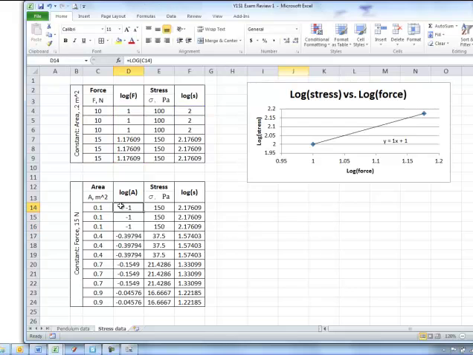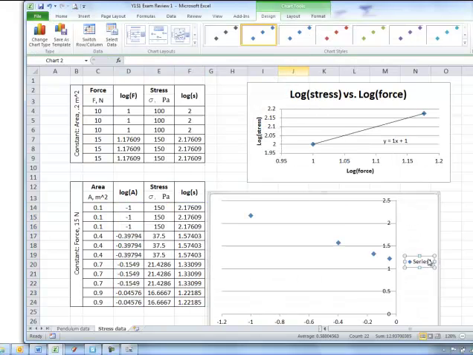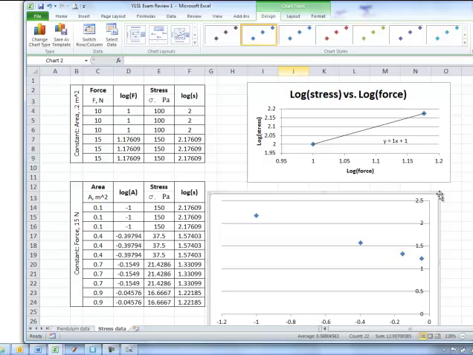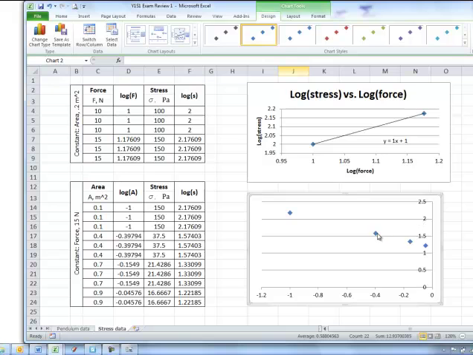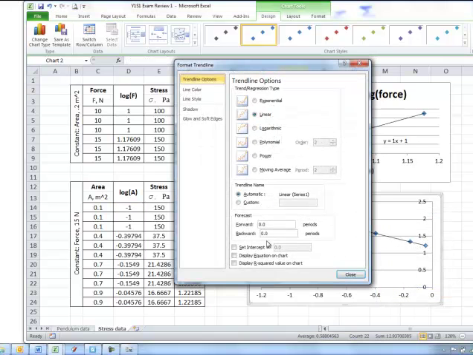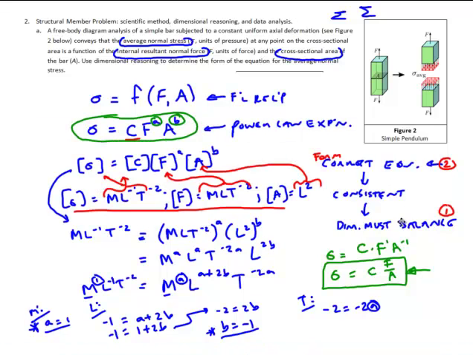Now we can do, let's go ahead and take this data, log A, log S, insert, XY scatter, delete the series. It's linear, right click, add trend line, display equation, and we see that the slope of this line is -1. So the exponent of A must be -1. And again, if we go back to here, A is to the -1.